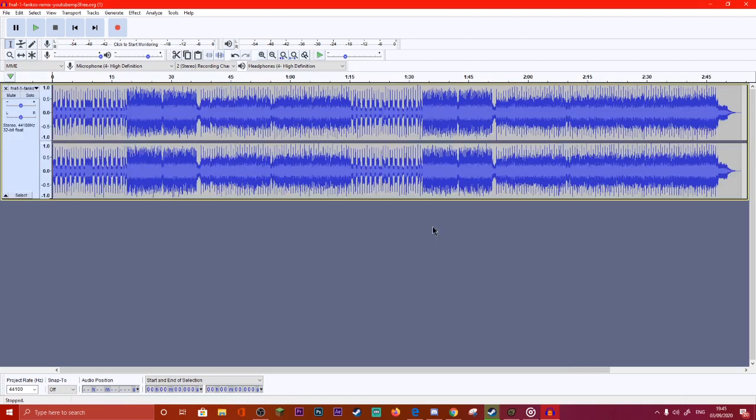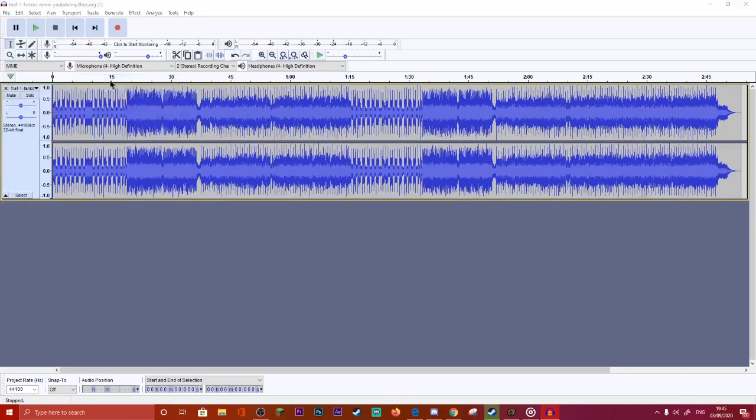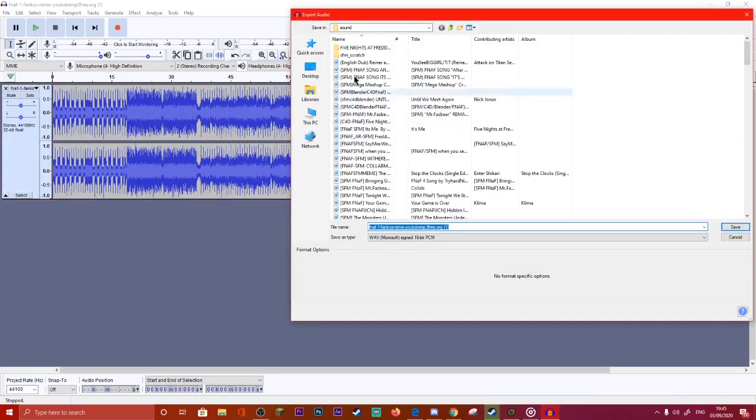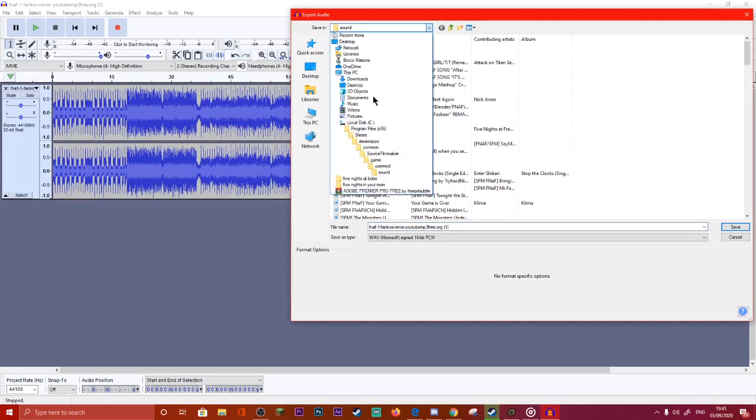Now, the whole reason why we're putting it in Audacity instead of just putting it in SFM straight away is because we have to convert it into a WAV file. So you want to click File, Export as WAV. It will redirect you, so where you go is Program Files.